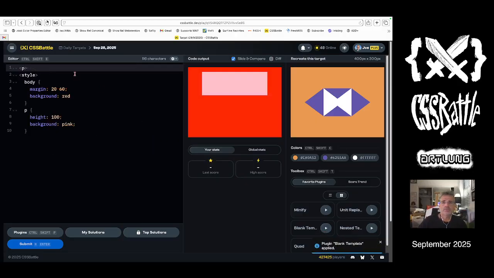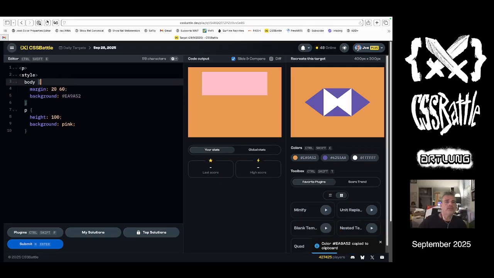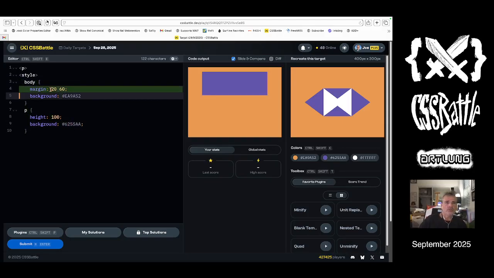Let's go blank template. We're going to use the paragraph tag. We could use nested, and use the body tag. But let's go ahead and do this. All right. So we might end up doing this in 4 elements. We might end up doing it in 2. We'll start with 1.